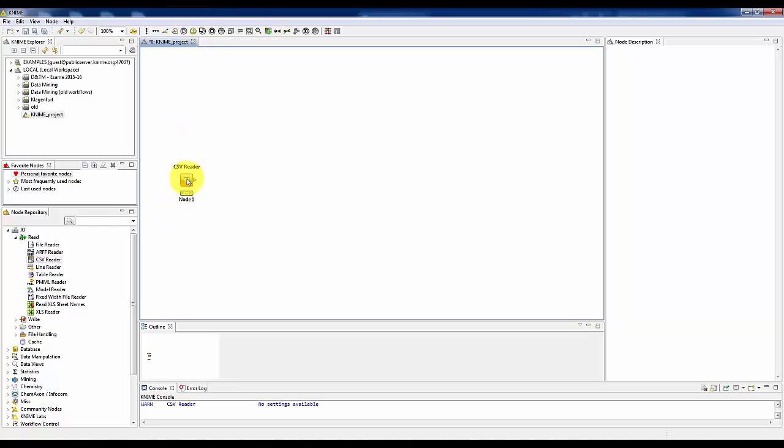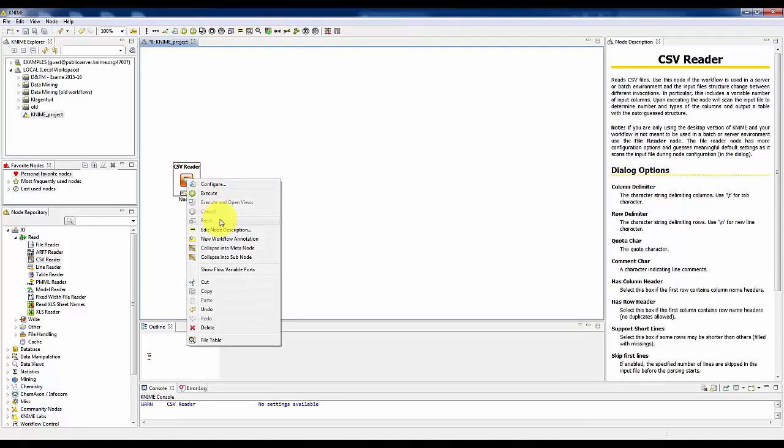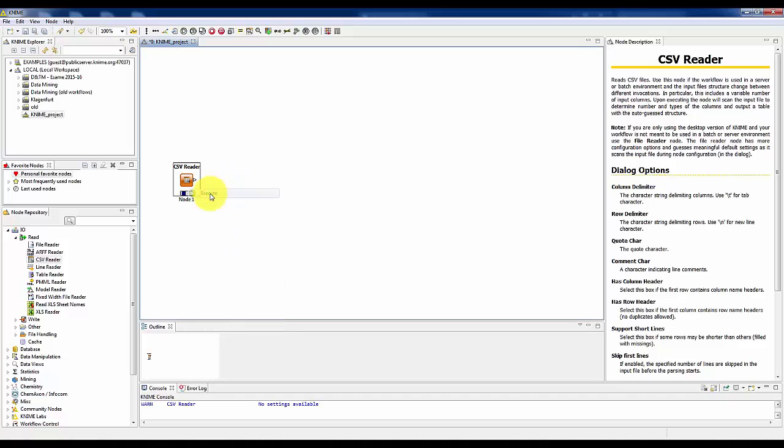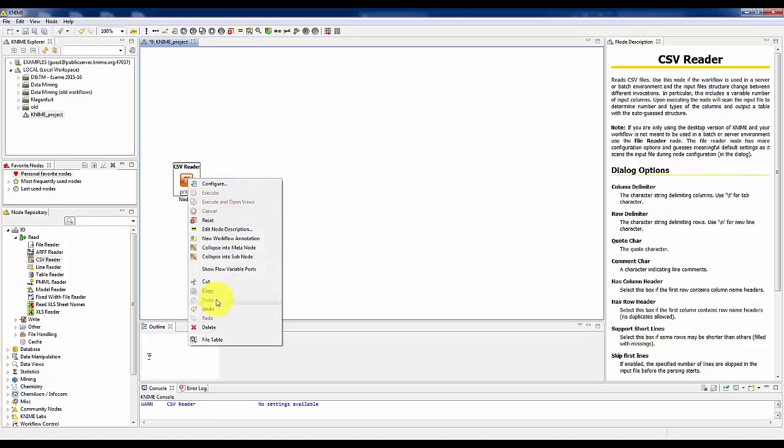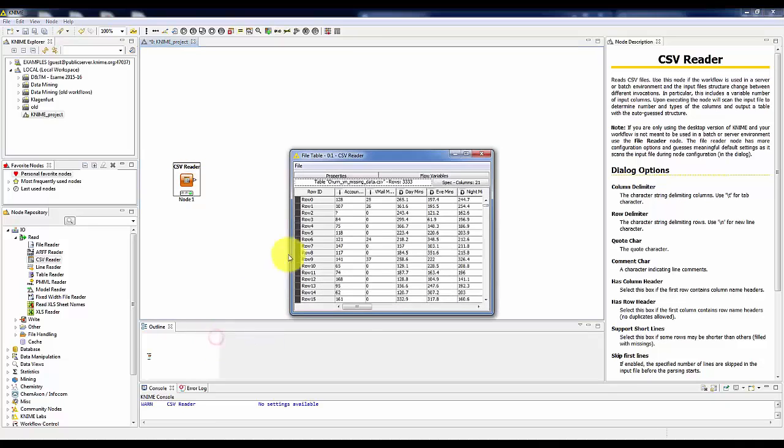We can move over the node, click the right button of the mouse and select execute. So we make the decision to use this second option. We select execute, so the node is executed, and this means that the CSV file has been loaded. If we want to access the output of the reading operation, we simply right-click the button of the mouse and we select the file table option.